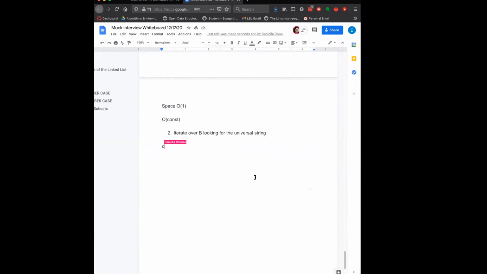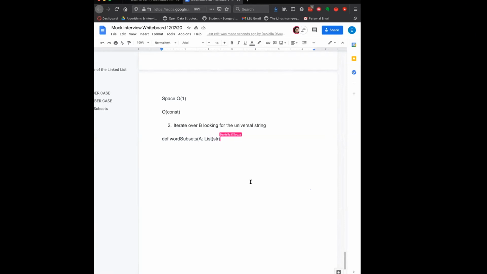So I think it is word. Okay, so we're going to call our method word subsets, and we are given two lists of strings. We have A, which is a list of strings, and we are given B, which is also a list of strings. What we have to return is a list of strings from A, and these are all the universal strings in A.